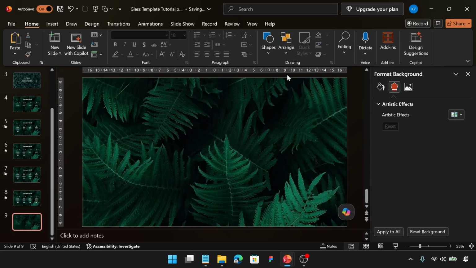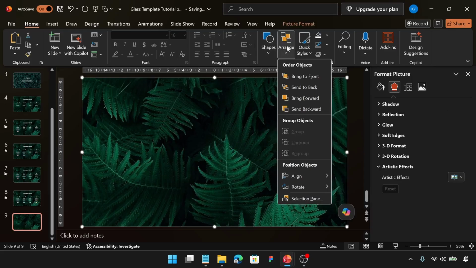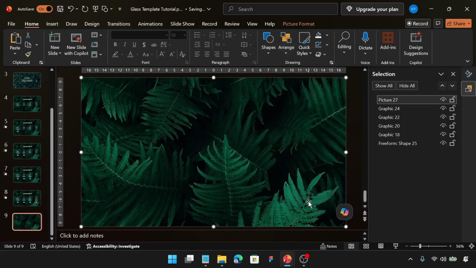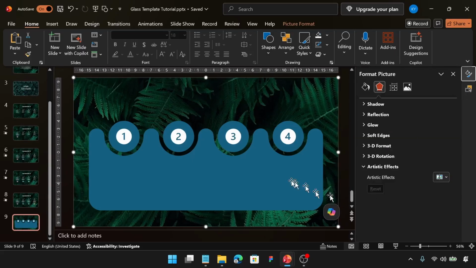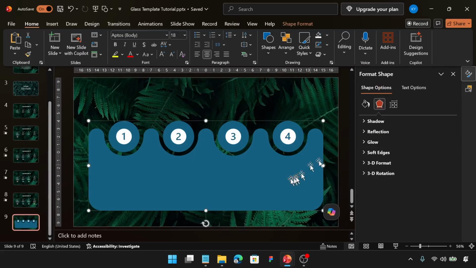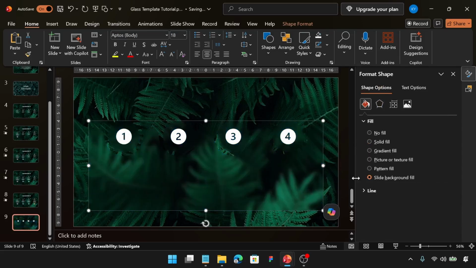Now I'm currently in the home tab. If you are selecting anything, it may look different, but currently in the home tab, this option where it says arrange, we're now going to open the selection pane. I'm going to grab this image and bring it to the bottom of our selection so it will be under this image as well as all of these icons. Let's go back to format, select this freeform shape, go over to fill, select slide background fill.